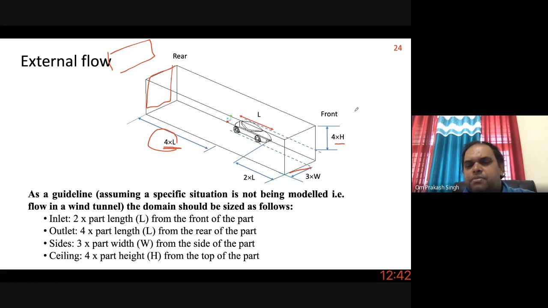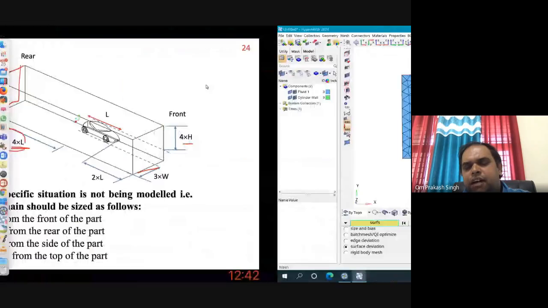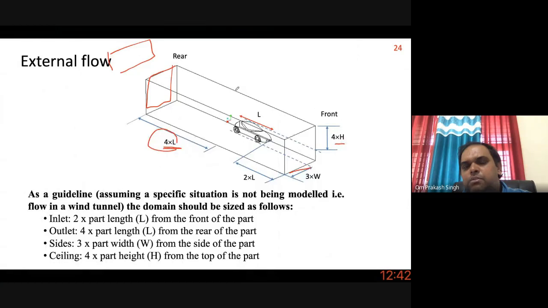The purpose of taking this length is just to avoid the effect of walls. The top walls and bottom walls should not affect the flow, and that's why we keep them a little far away. So in simulation, if the wall is far away, then ideally what should be the boundary condition?